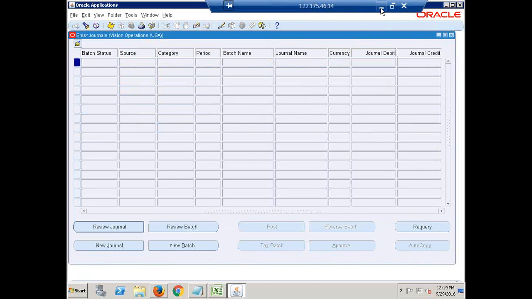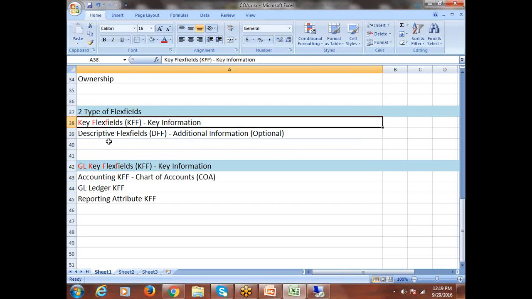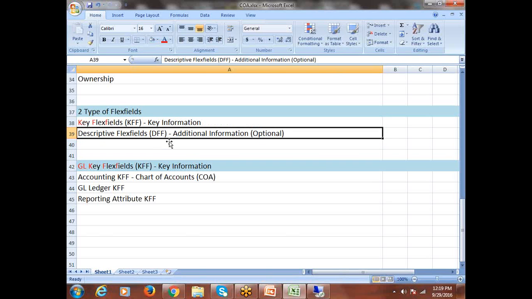So to conclude this point, we have two types of flex fields: key flex fields and descriptive flex fields. Key flex fields are always used to capture the key information of the organization, and descriptive flex fields to capture some additional information.